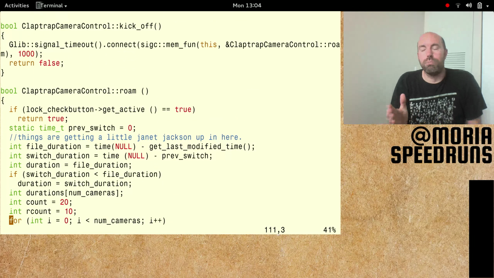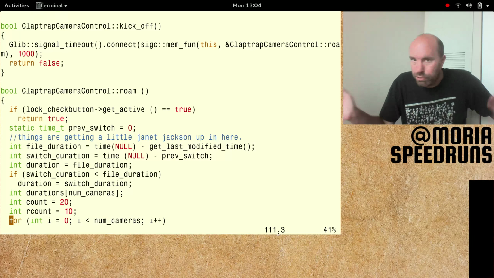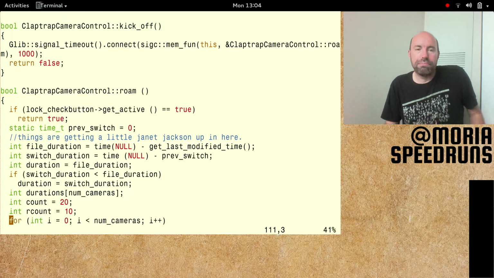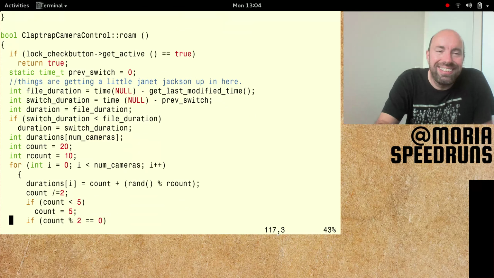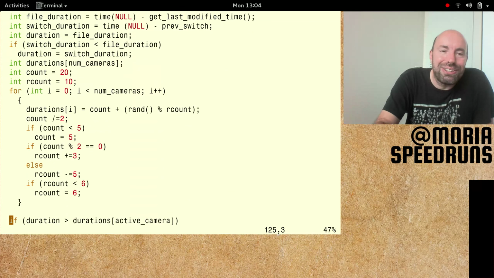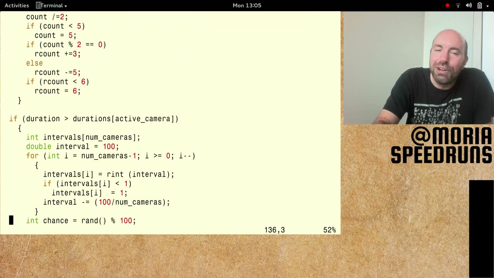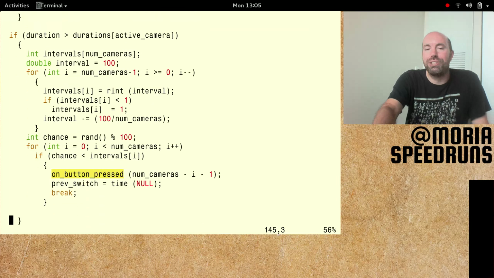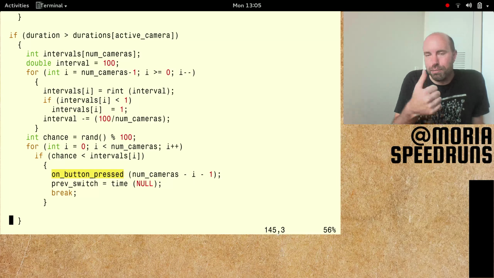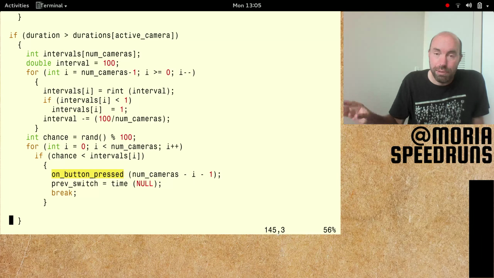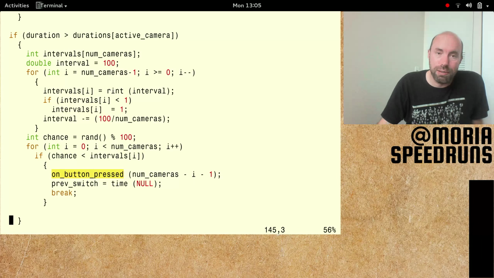So if you say roam, it's going to switch cameras. So, you like that? Switch cameras. So yeah, there's this heuristic I've come up with to change the camera such that the first camera gets the most time, the second camera gets less time than that, the third camera gets even less time than that, and the fourth gets even less time than that.